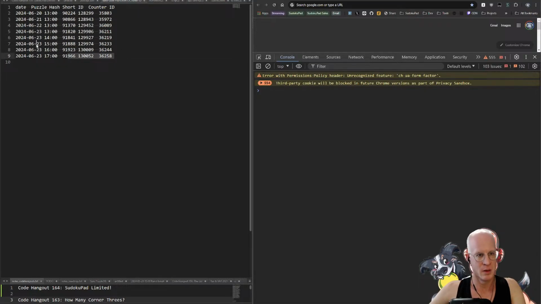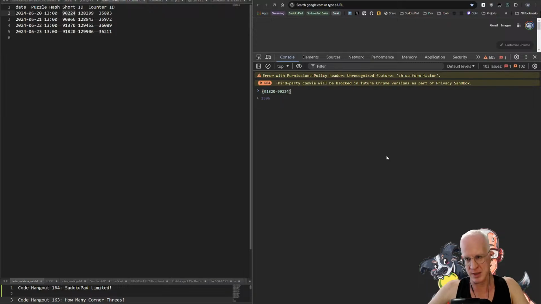So let's look at these. No. Stop it. All right. So that's 4 days, right? So let's say short ID. So that's this minus this. So that's over 4 days divided by 4, right? So we have 399 unique puzzles per day, right? So let's do this minus that divided by 4.